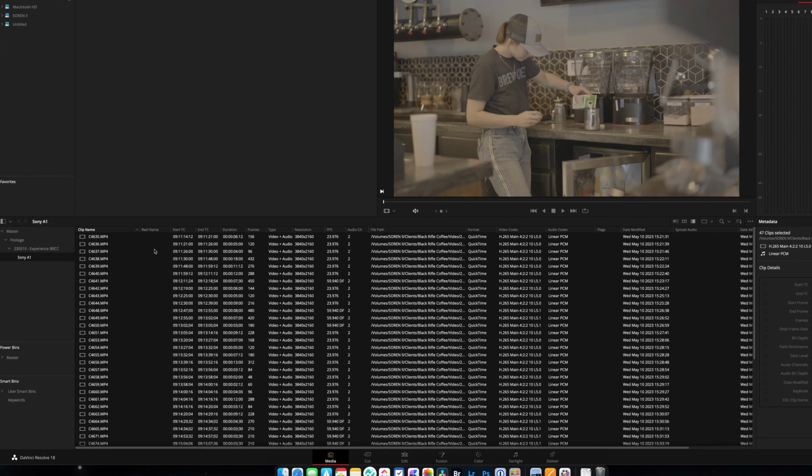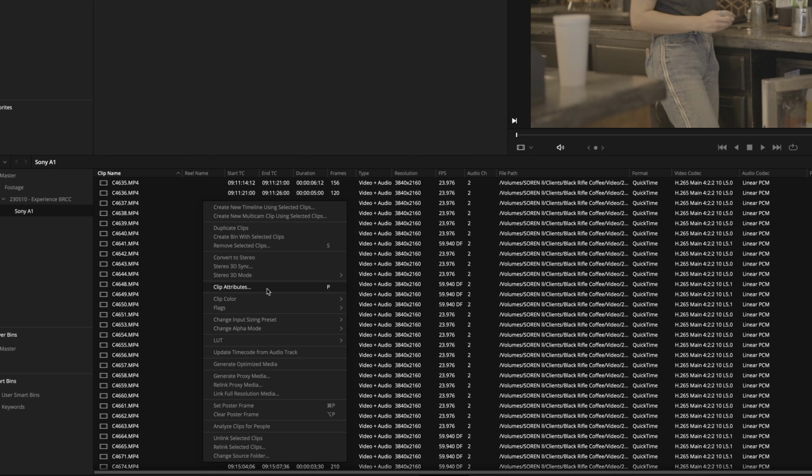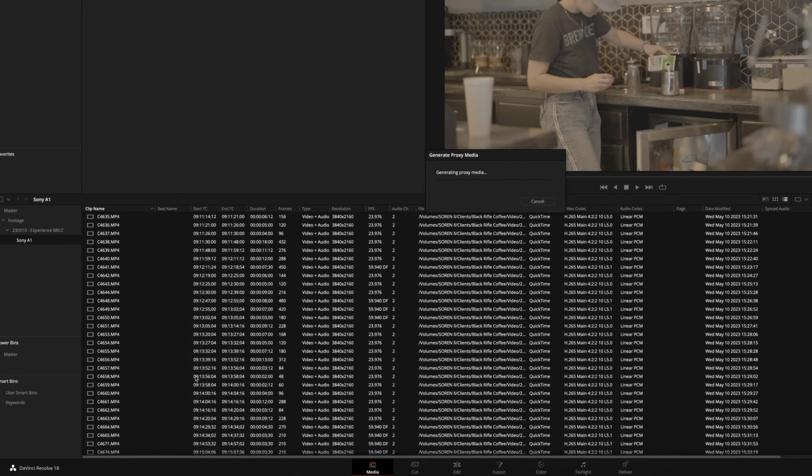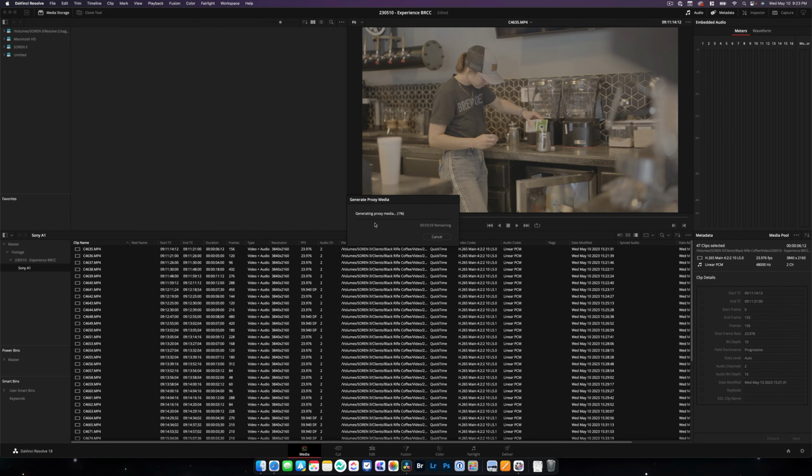But once you've done that, all you have to do is right click and then go down to Generate Proxy Media. And what that's going to do is exactly what we want it to, which is generating proxy media. So I'm going to let this complete, and it is finishing up.